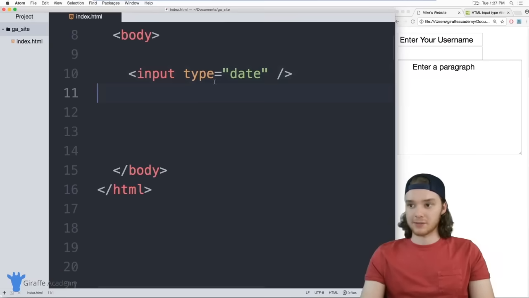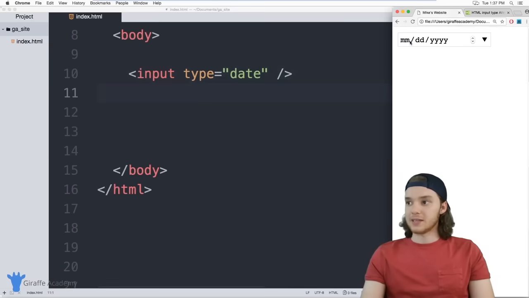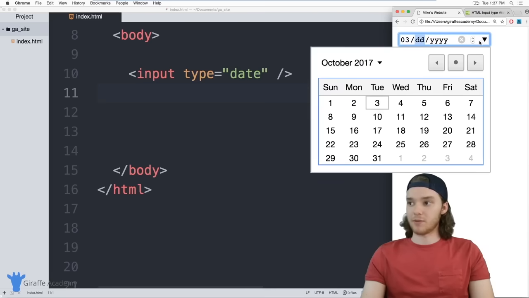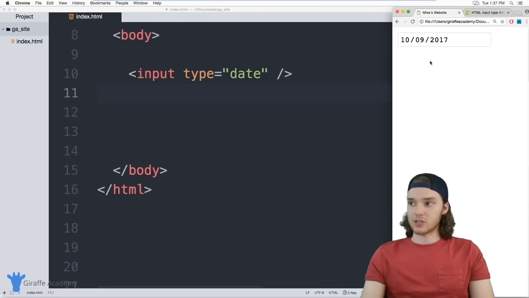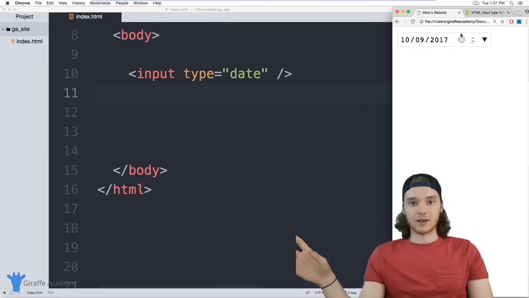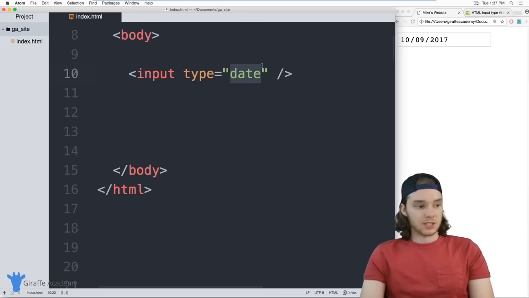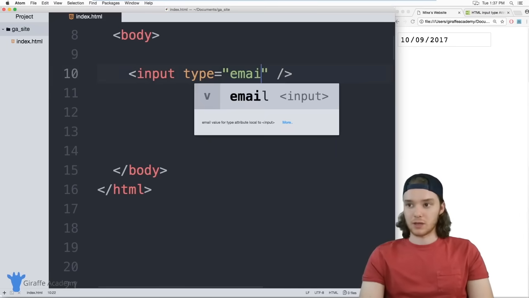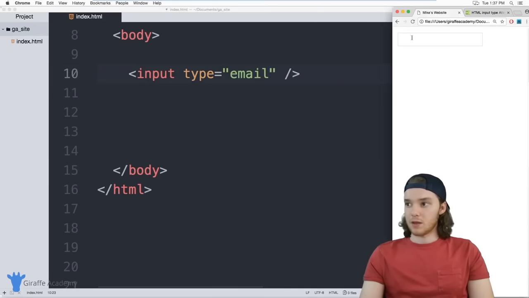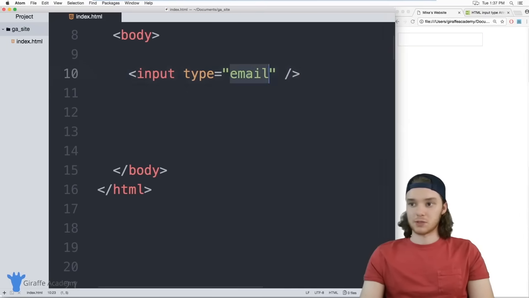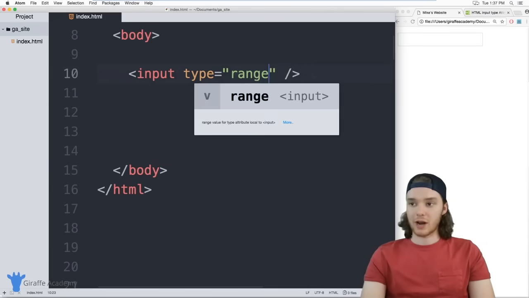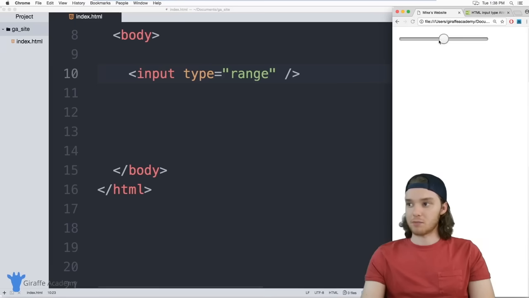A lot of times you might have someone enter their birthday or something, and you can see now the browser is displaying this little date input for us, and you get this little calendar widget. This is gonna look different on different browsers, but for the most part, if you use this input type, you can control what the user is gonna input. In addition to date, we could also do email, and email is actually pretty similar to just the text box. We could also do a range. So this could be a range of numbers, and you can see we have this little slider here.